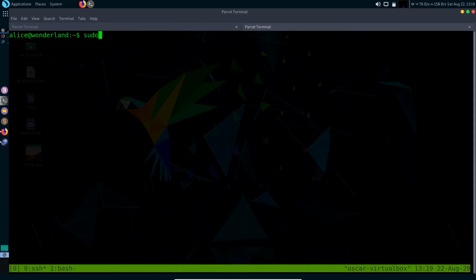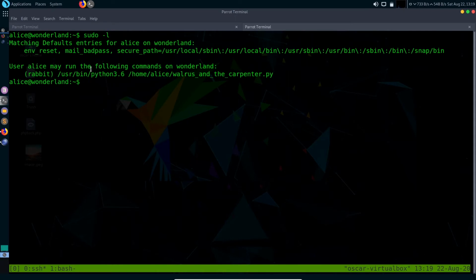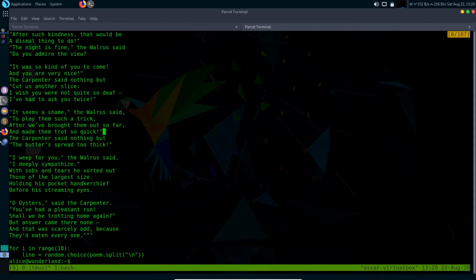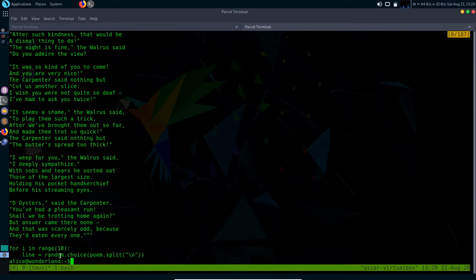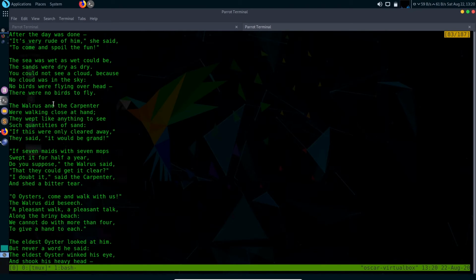So let's check if we can run anything with sudo or not. You can see here, we can run this walrus and the carpenter.py script with sudo rights. Okay, and let's check this script also. So you can see here that this script imports this random library, and it runs this line. What this script does is just print a bunch of random lines from this poem. So the main thing is that it is importing random.